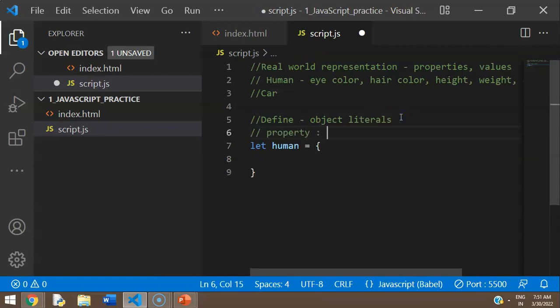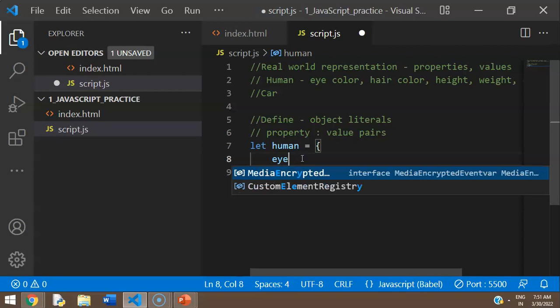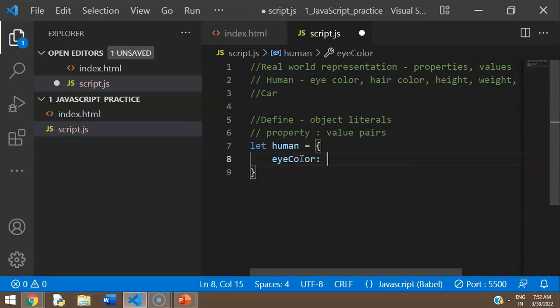Okay, and after a colon like this, you can give the value. So this is called the property value pairs like this, and you can have multiple property value pairs in here separated by comma. So I can make this eye color like this, and after a colon, since this is a string, I have to make this within quotes.